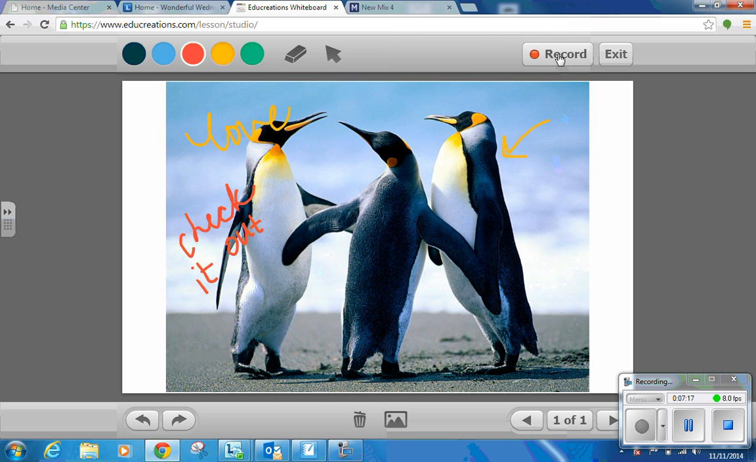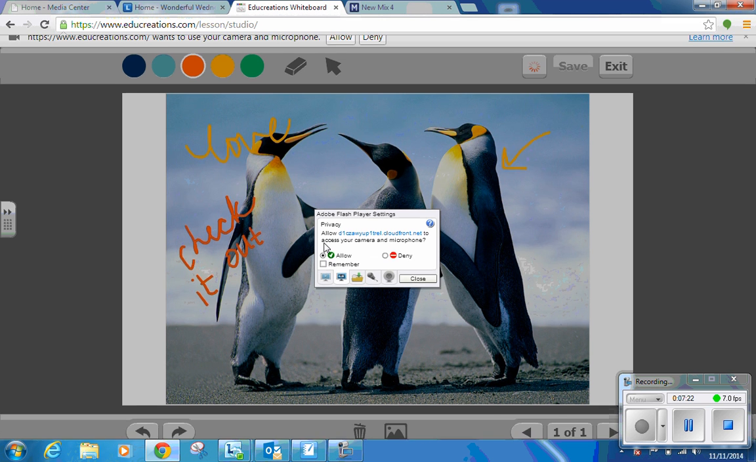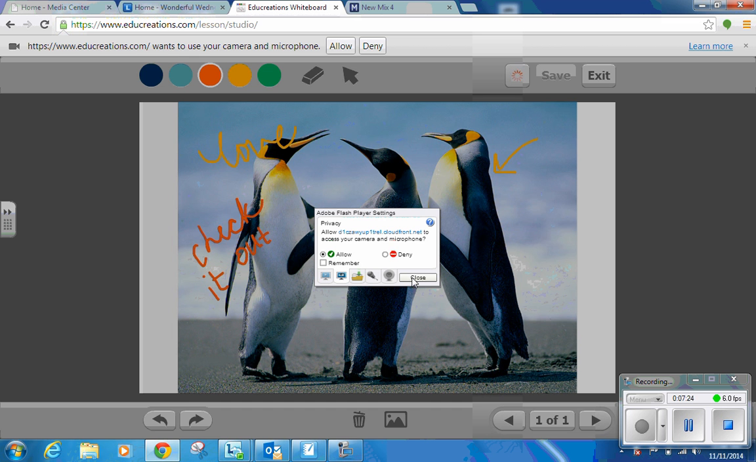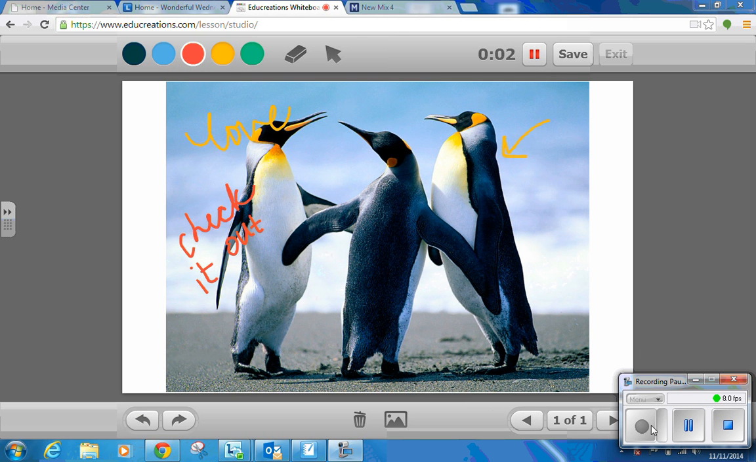When you get ready to record, you see the record button up here. You hit that. Again, just like Mimeograph, it's going to ask you for access to your microphone. You allow, you hit close. Then it's thinking about it, and you make sure that you allow it to use your microphone.